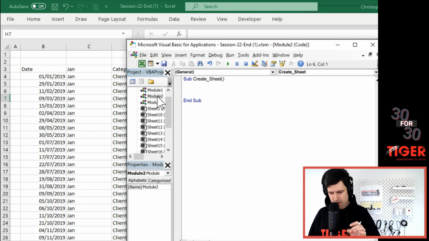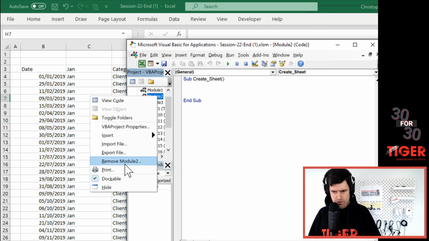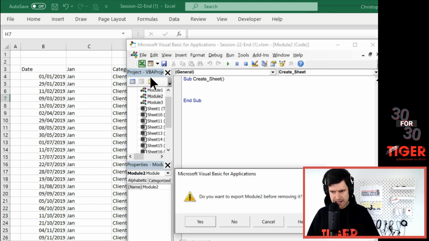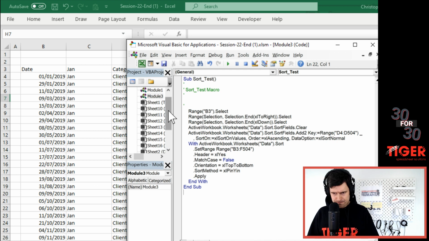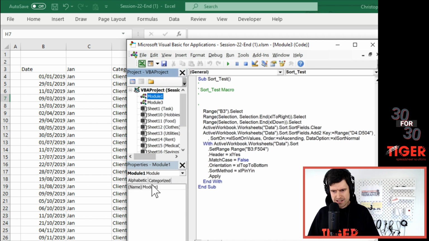At the same time, I'm going to delete module 2, because there's nothing in there, so no point having it in the workbook. Let's keep it lean. Right click on the module, remove module 2. You'll have the opportunity to export it. Just say no. There's no point saving this module anywhere. And that gets us back to 2 modules. Now, why don't we give this module a name while we're at it? Let's call this testing module. I'm just going to call it testing.